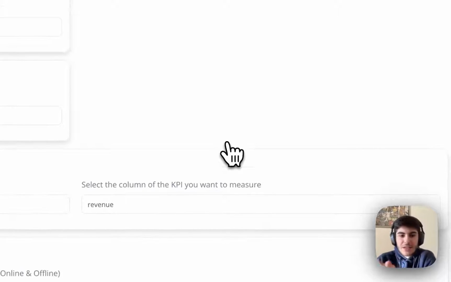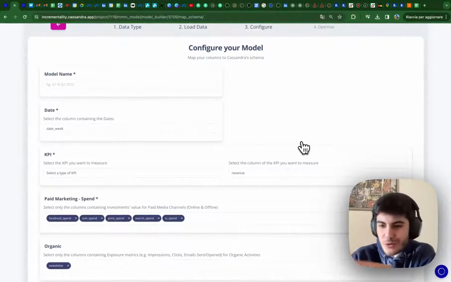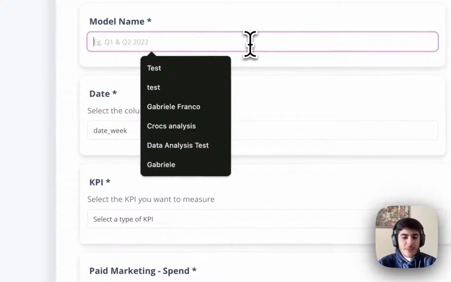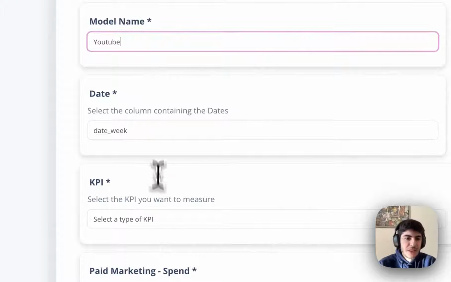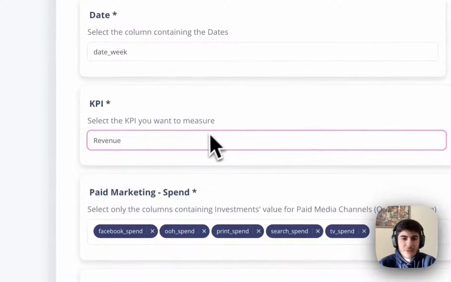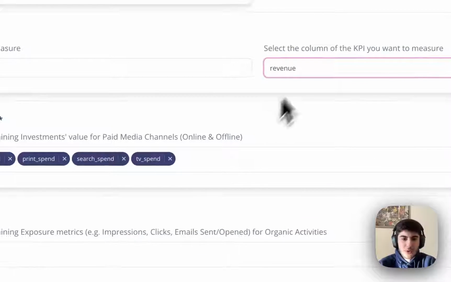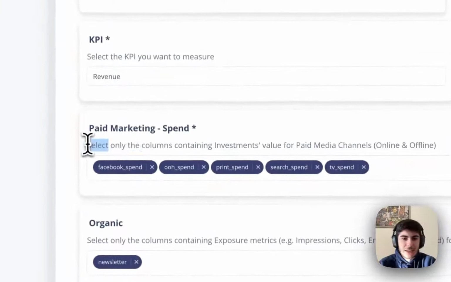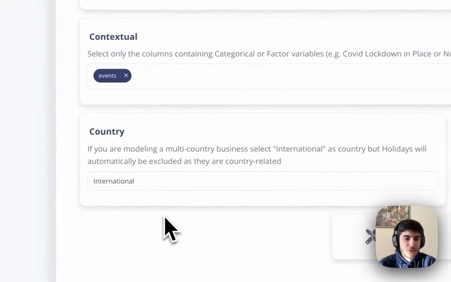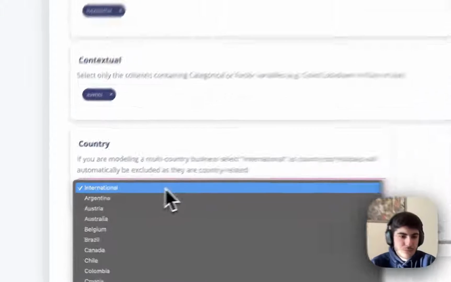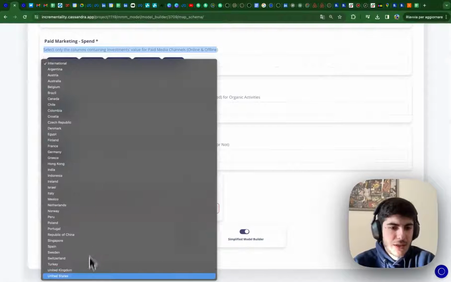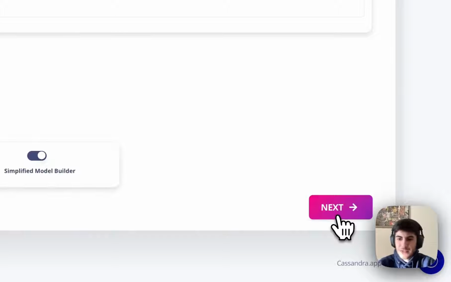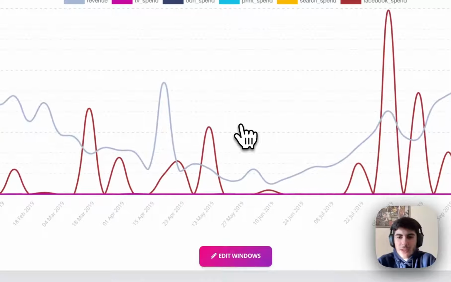We click next. And in this case, we need to do the same thing that we did previously. We need to fill the form just to tell the model what each column represents. So let's call it YouTube. Date column, which is date week. The output variable type is revenue. The KPI is revenue that we're going to model as an output variable. The media channels are these ones that are already selected: paid media, organic, and contextual. Let's define the country. Let's use United States, I think. And now, what we need to do in this experiment is just click next. That's it. Everything looks correct. Let's continue to the modeling procedure.